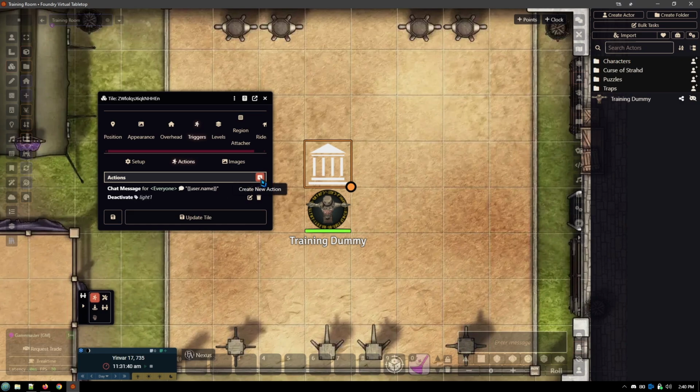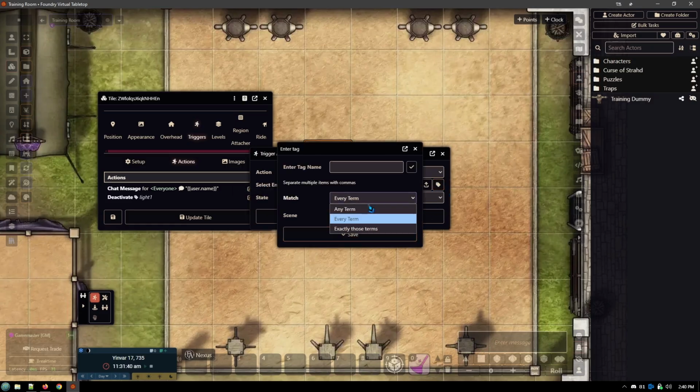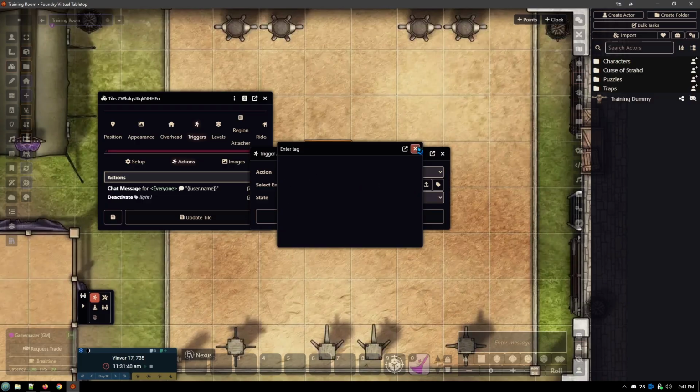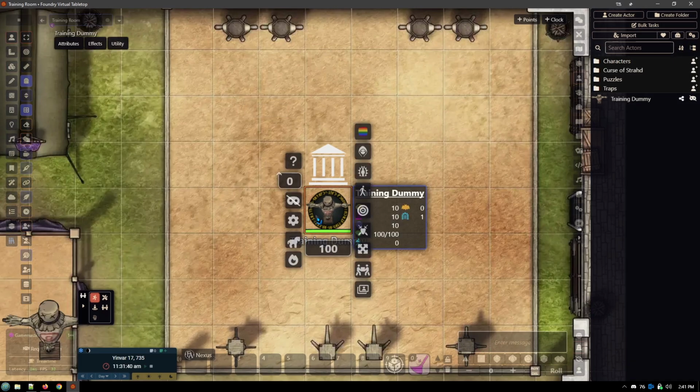So again, you just set a tag. And there's a handy way of working with tags. Let me show you here. When you're working with tags, you can go every term, any term, or exactly those terms. What that means is, look here, separate multiple items with commas. This allows you to check on multiple tags, not just one tag. So you could have a bunch of lights, for example. All of them have the tag light, so they're all in the group light. Then you have another tag for each individual light, so you have a light that just has the tag 1. And I'll show you here. I'll work with this token.